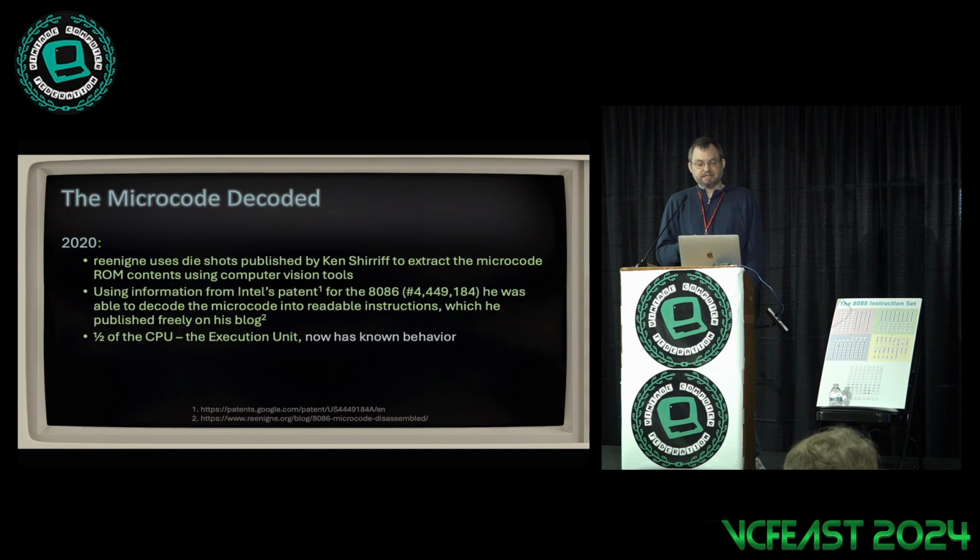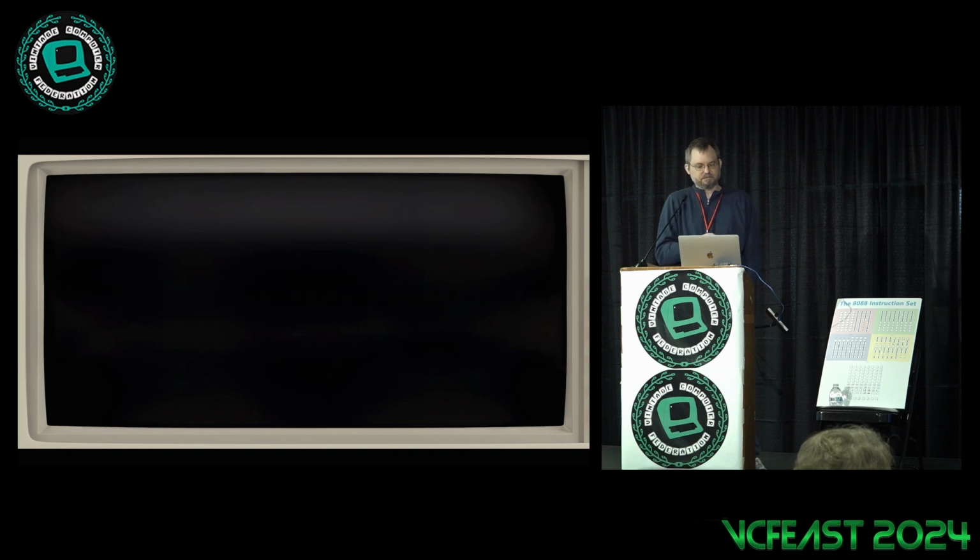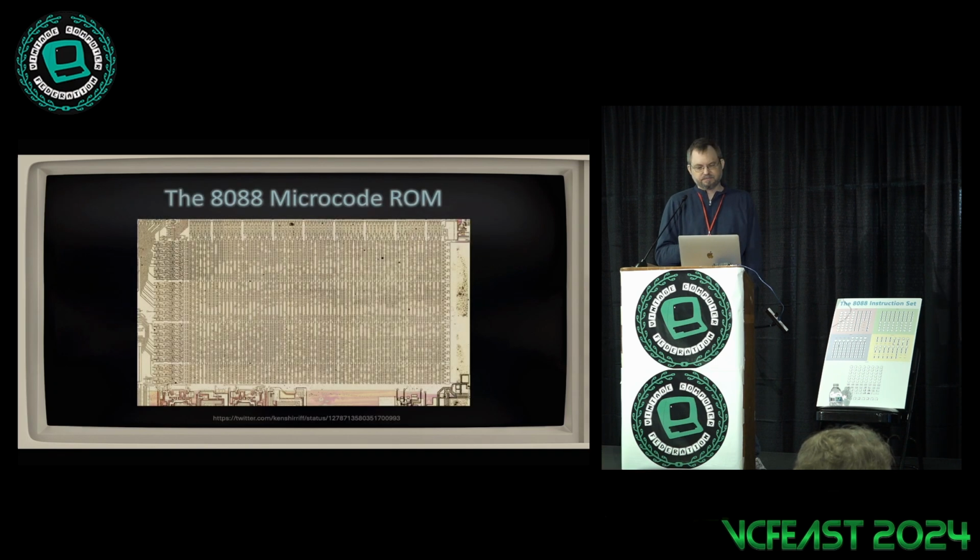So in 2020, Reenigne again, his name comes up a lot. He used die shots that Ken Shirriff published, and he was able to extract the microcode ROM contents using Bitstract, I believe. And that would just give you a bunch of zeros and ones that you couldn't decode, except that Intel happened to publish a patent that described the whole format of the microcode, happily. They would learn their lesson and not do that ever again. So now, thanks to Reenigne, we have half of the behavior of the CPU well-defined.